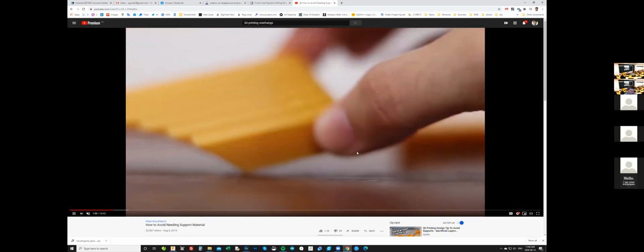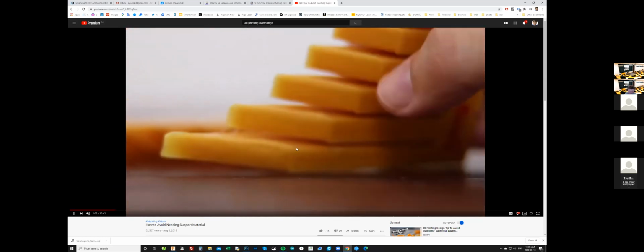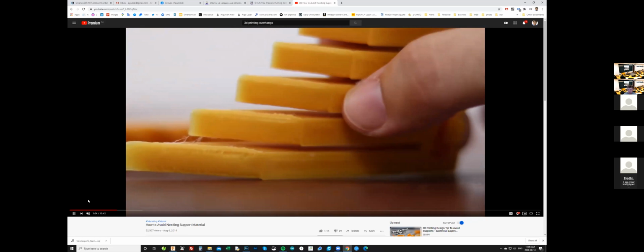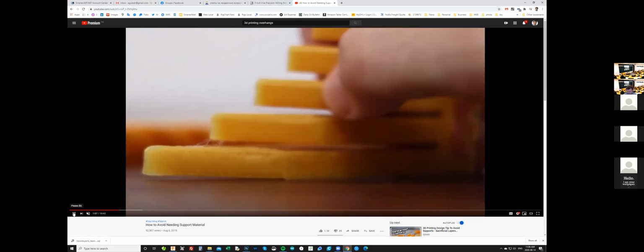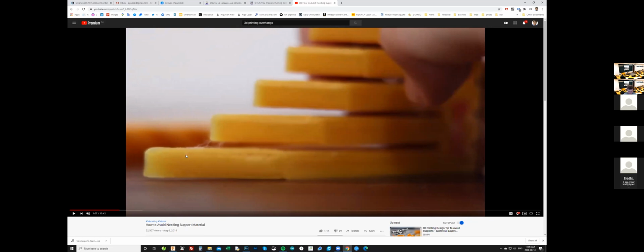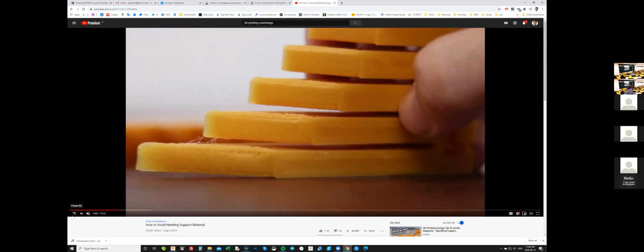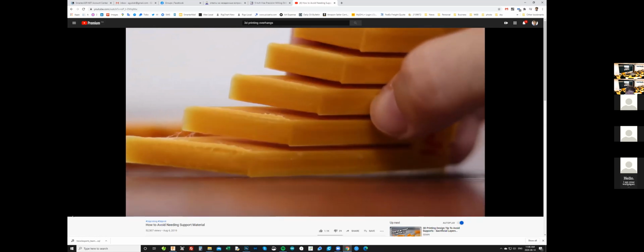You see, the smaller the angle, like a 45-degree angle, usually provides much cleaner results. And a very sharp angle has a very noisy, curly, swirly kind of thing here because the filament just falls down without support.